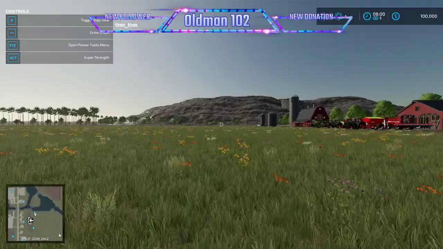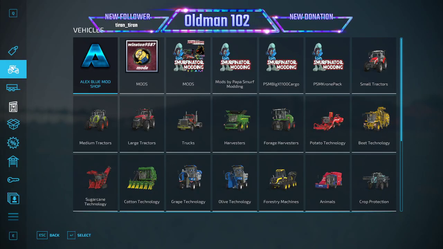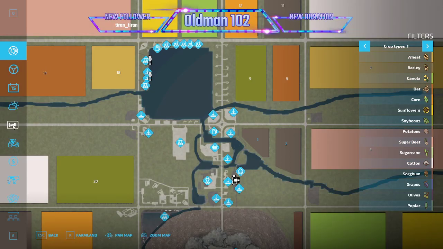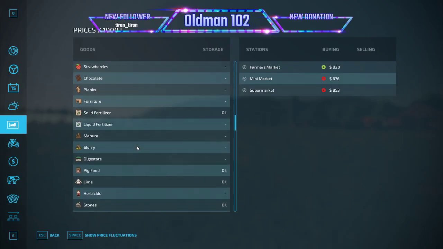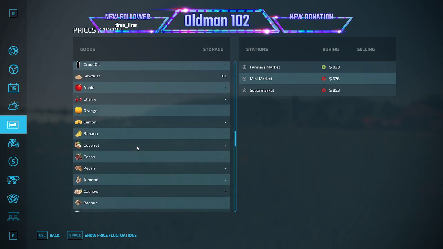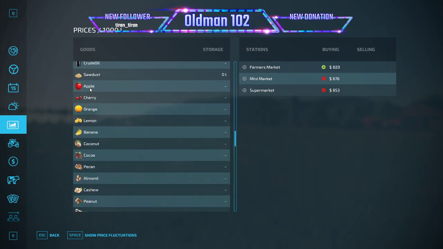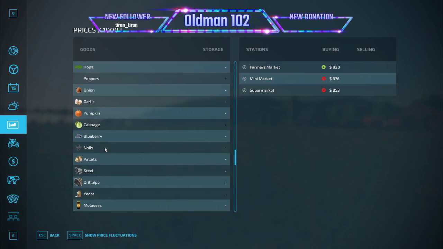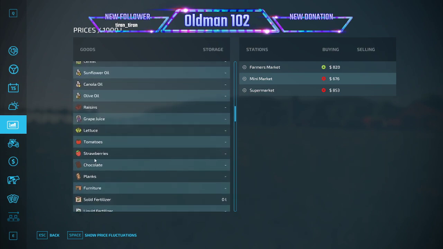Alright, so we know the mining material's not messed up. Let's check our prices this time. Oop, wrong one. I don't want to buy a vehicle. I want to check the prices. So we should now have all of our new product in here. Why is it under sawdust? It should not be under sawdust. Okay, peppers is messed up. But I wanted it under strawberries.